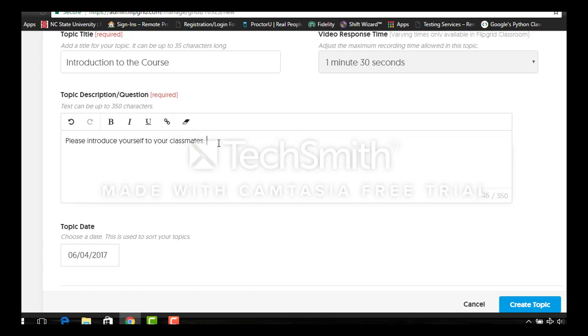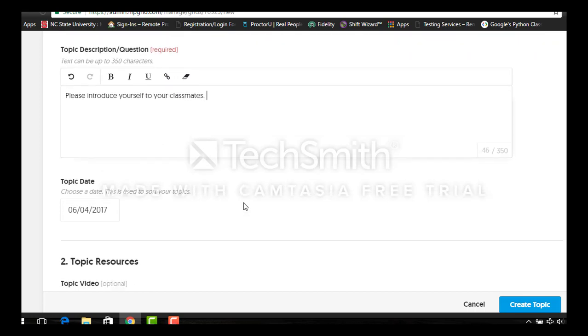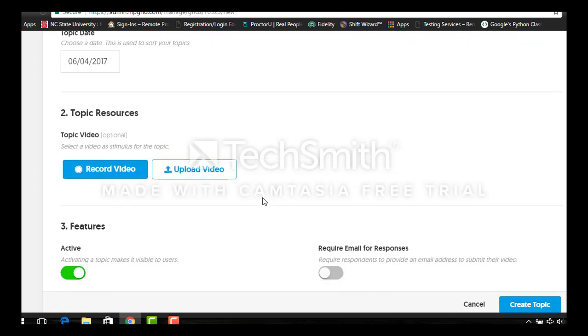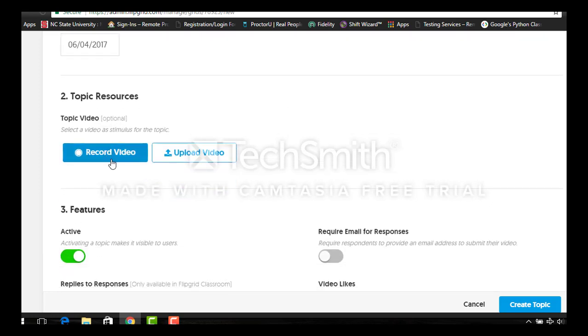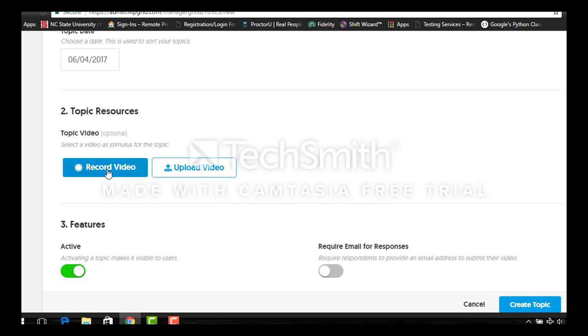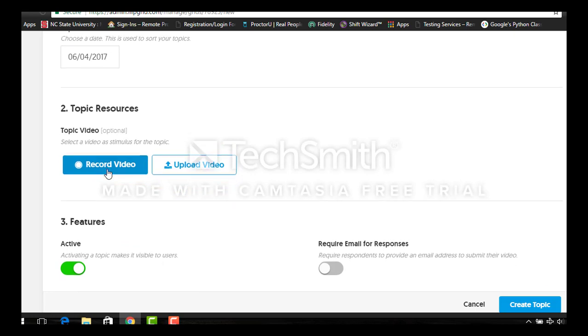And as you can see, you can customize from there. It's got bold, italic. You can do some things with the fonts. Even perhaps link to a separate outside web address if you wanted to have them view some content or a web page before. You'll have the date for the topic that you want to establish, and you can record a video to start the prompt. So basically talk about what is going to be discussed.